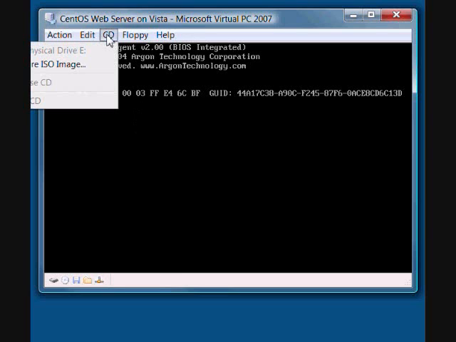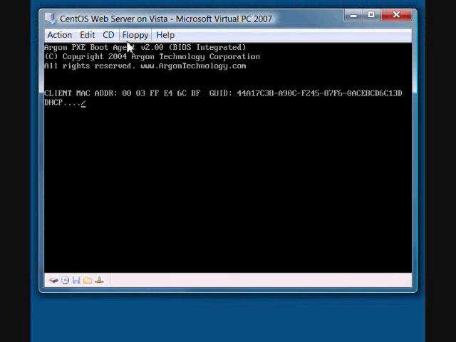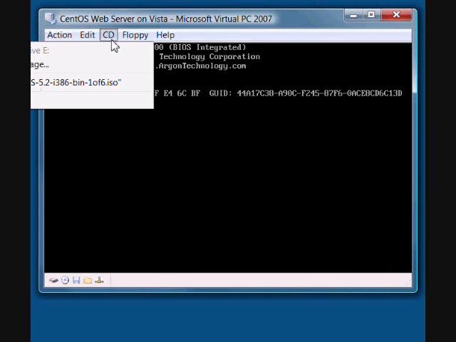So I'm going to click on the CD, capture, and select capture ISO image, find the image, the first one, and this is the ISO image that I've downloaded from the CentOS website. Now I'm going to click on open. This allows the image to be associated with the CD, as if I stuck in the first CD of the CentOS images in this virtual computer.